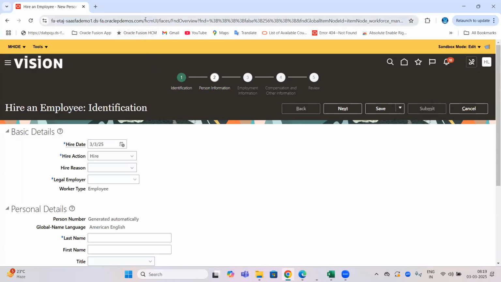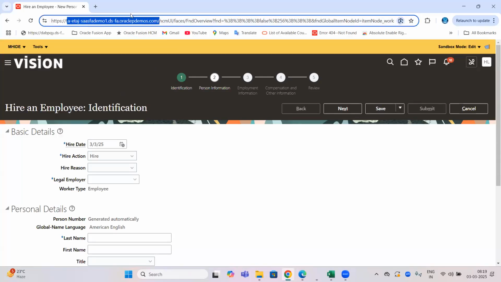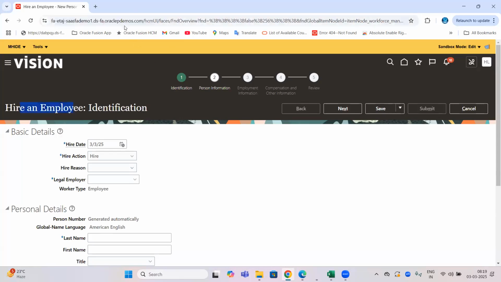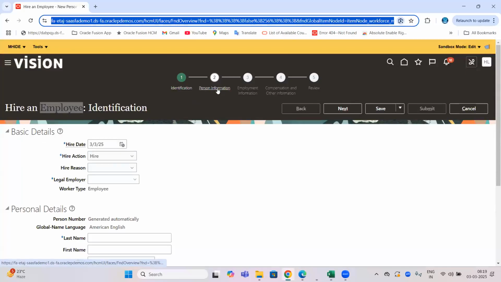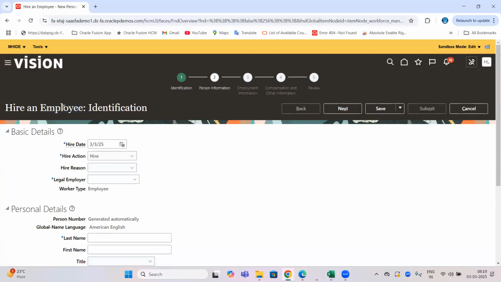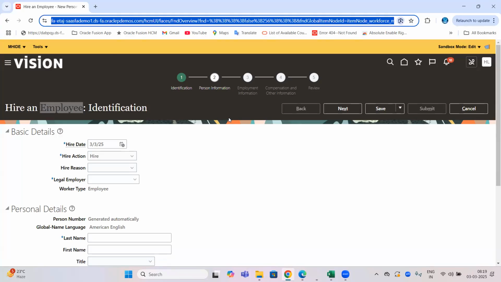So for every employee in the client organization, user accounts are required. Whenever HR hires employees in the system, the moment they complete all the hiring information and submit, when the employee record is created in the system, the system will auto-create the user account. While hiring, in the second tab, the person information tab, we capture the email ID for every employee. Once the hiring is complete, the system sends a welcome email to that address saying your account is created, click on the link to reset the password.